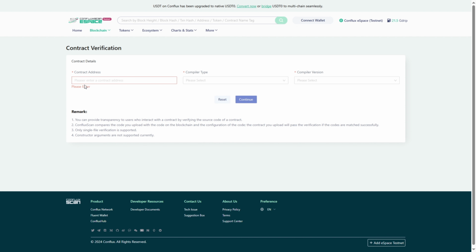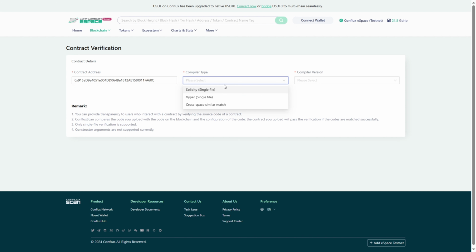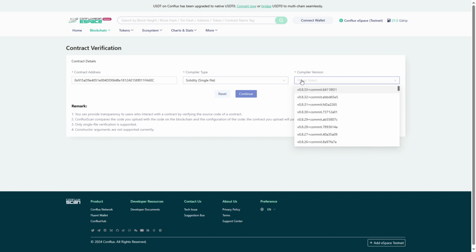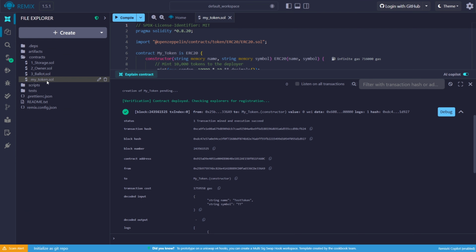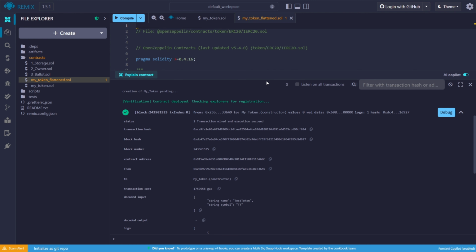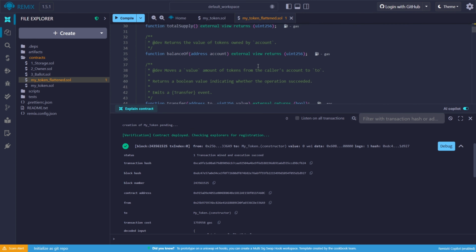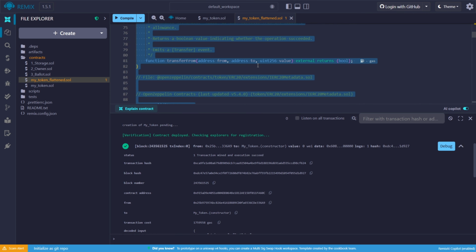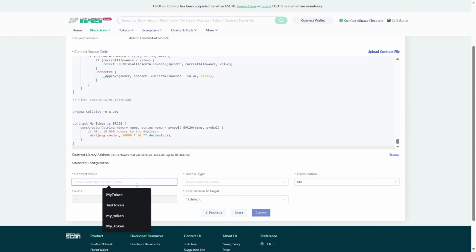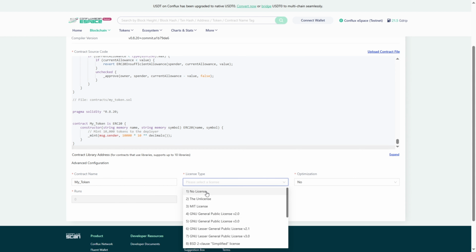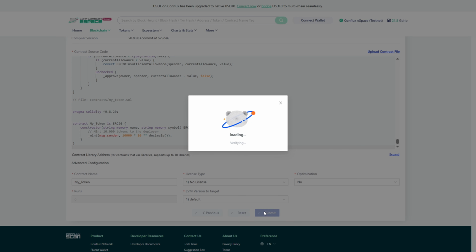Let's verify it now. To do this, you first need to input the contract address and select the compiler version. Then you will need to create a flattened file. Go back to Remix, right-click on your contract and click Flatten. This flattened file basically removes all the imports and creates one single file that contains all the code without importing anything. Copy this code, go back to ConfluxScan, paste the code, and fill the remaining fields. Once you do that, submit it, and you'll see verification succeeded.